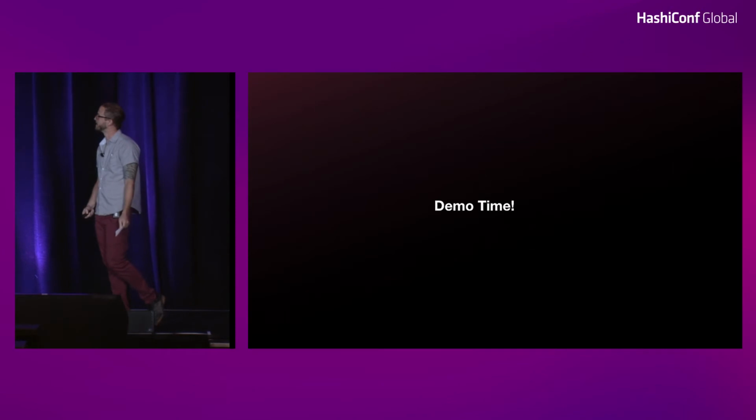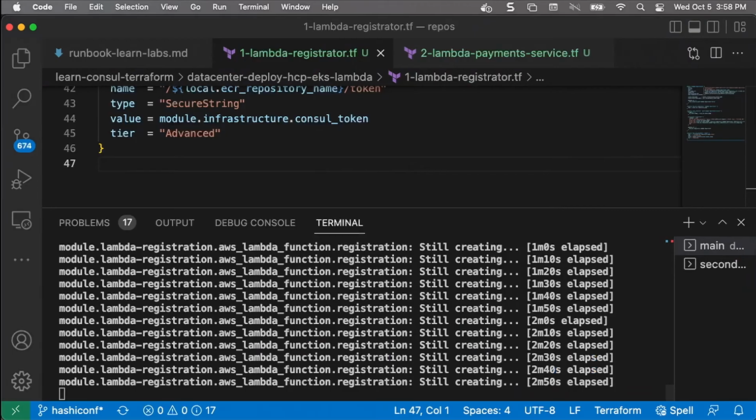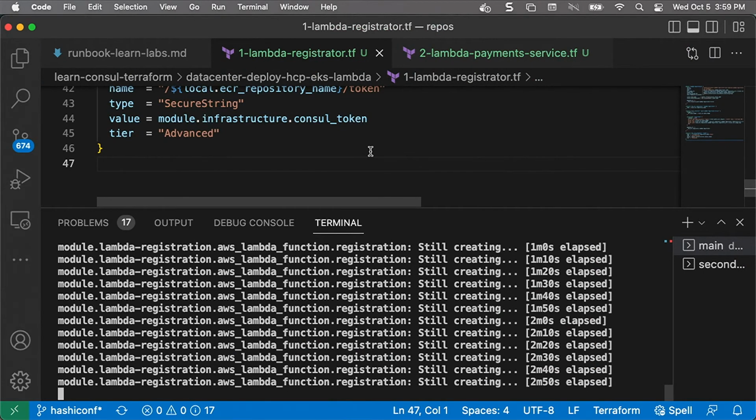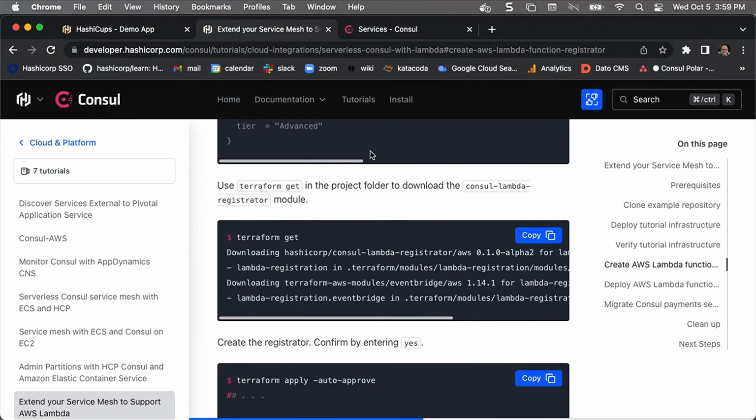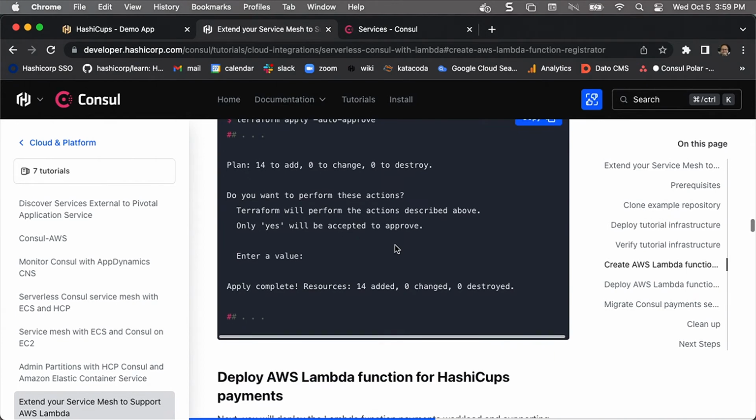All right, it is demo time. So let's hop on over to our developer guide. Oh, we're still deploying. Still deploying. Well, it's okay. We can go to our developer guide and we can populate the service. The second file. Yeah, the second file.